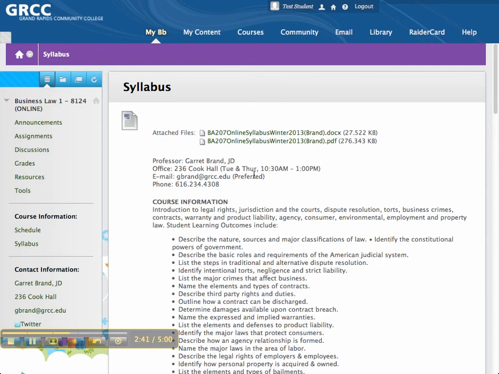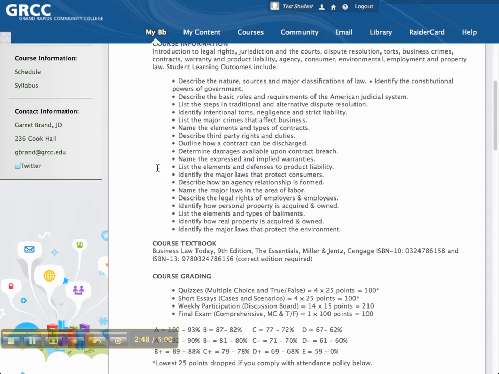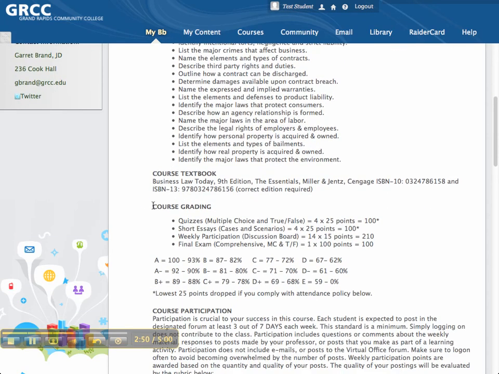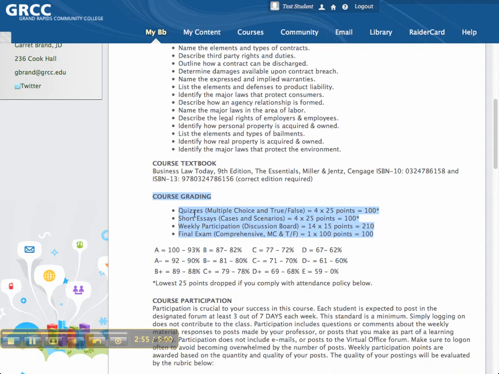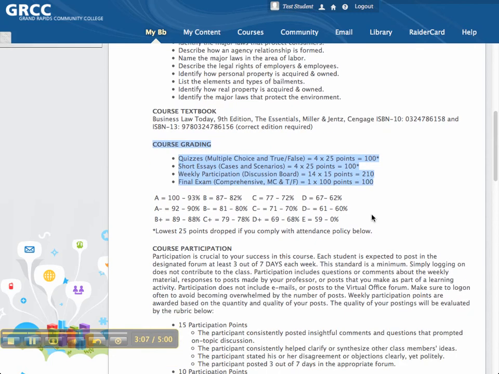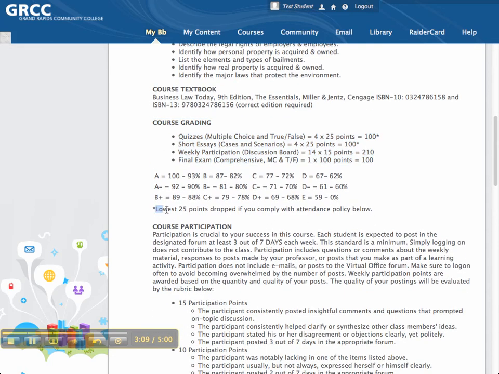The syllabus, you can download a PDF or a Word document version of it, or read it right on the screen. And some important things to point out are the course grading area. These are the only graded assignments in the course, and you get 25 points for each quiz and short essay, 15 points for each weekly discussion, and then 100 points for the final exam. Note that your lowest 25 points is dropped if you comply with the attendance policy, and that is described below under attendance.